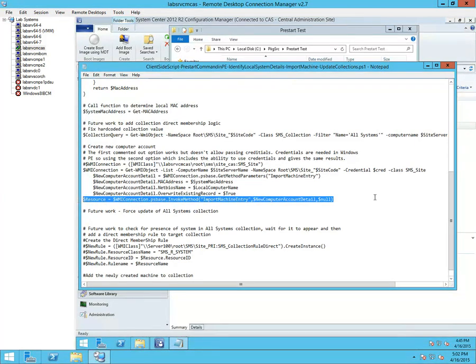And finally, I'm going to create the record by invoking the method import machine entry. So this is actually on WMI. There is a method called import machine entry on the class that we reference. So this is very possible to do inside Windows PE. Again, this is older style remoting, if you want to call it that, and so on.